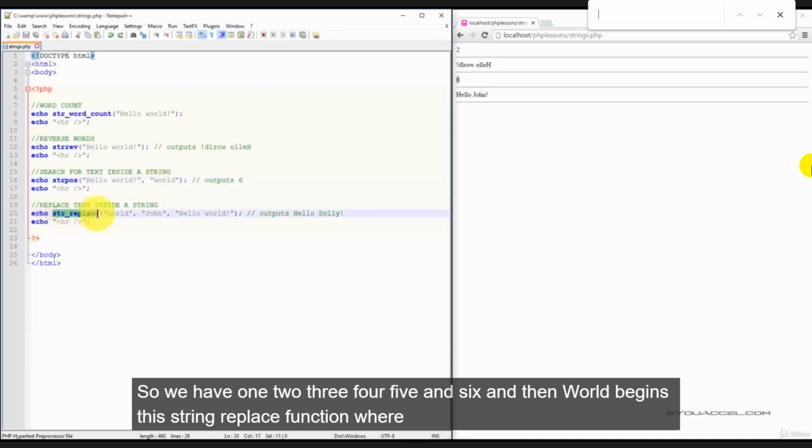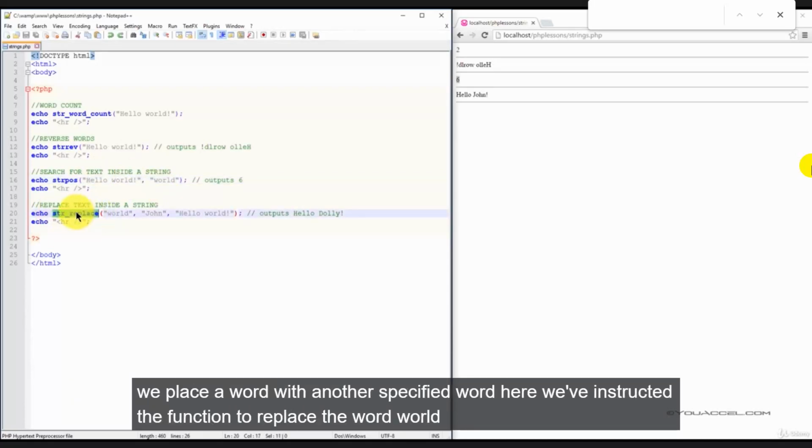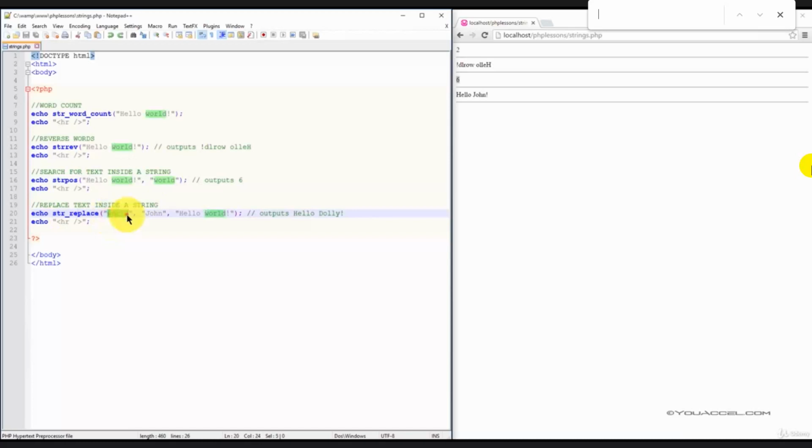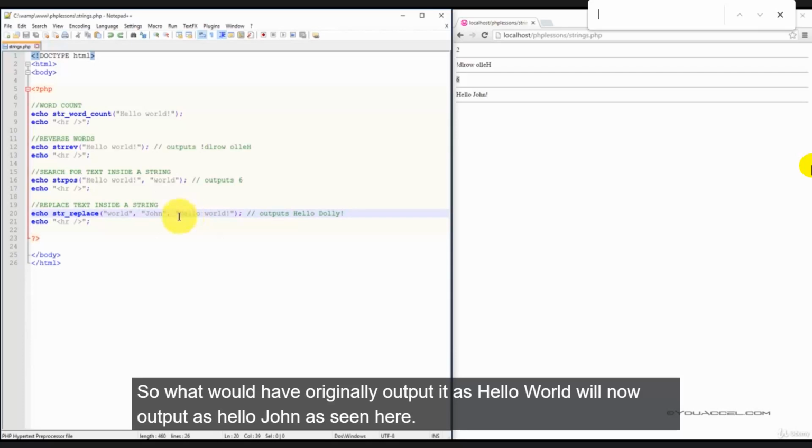The string replace function will replace a word with another specified word. Here, we've instructed the function to replace the word world with the word John. So what would have originally outputted as hello world will now output as hello John, as seen here.